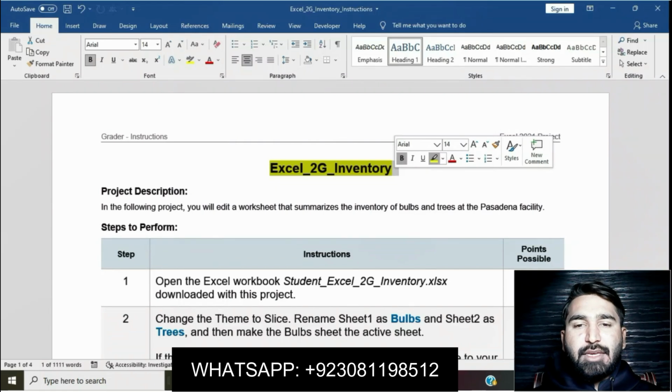In today's session, we're taking Excel 2G inventory. I will guide you through this assignment step by step, making it easy for you to follow, and you can get your assignment done by watching this video.